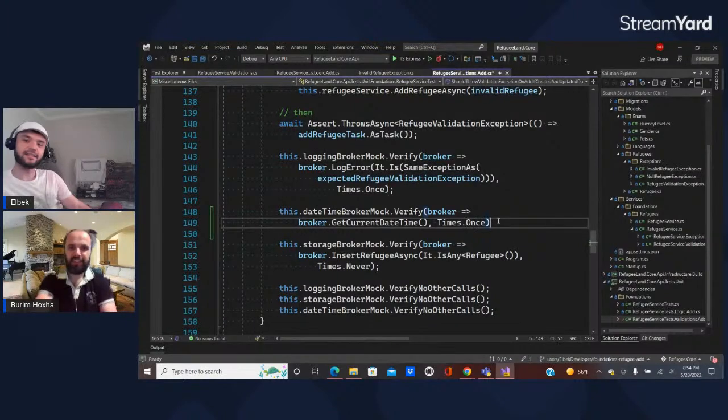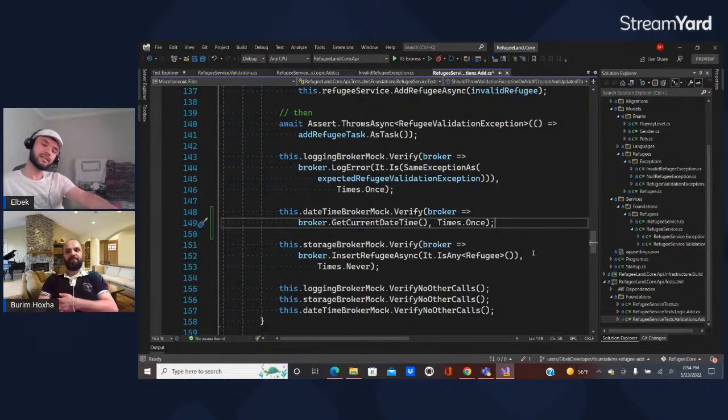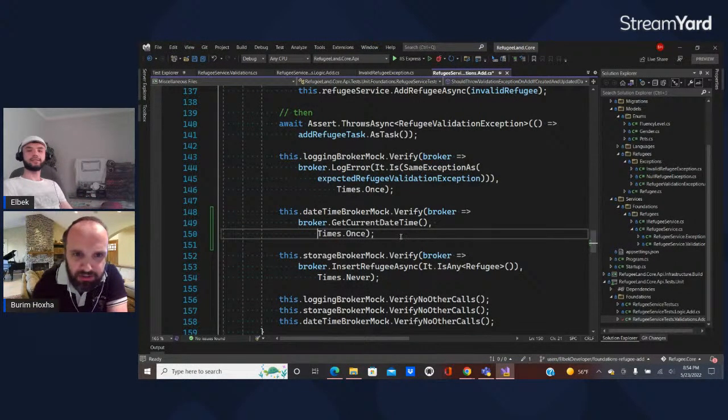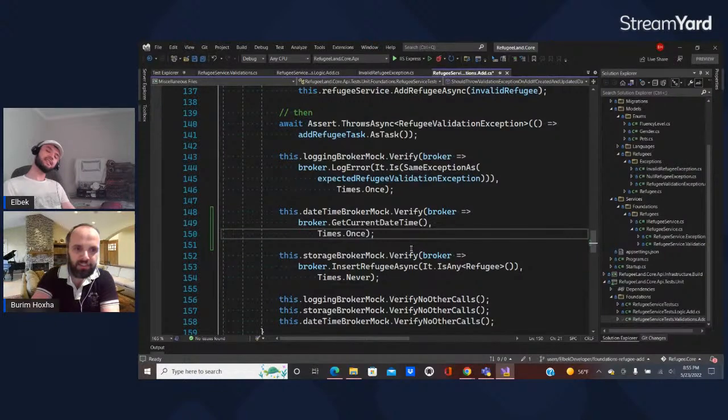Okay, and then give it a semicolon. Yeah, put the times once in the new line, and tab it. Perfect. But why is it not showing green though? I don't know. I guess you need to first close Visual Studio and then open it again. Maybe at that time it works fine. However, let's run the test and see what happens.